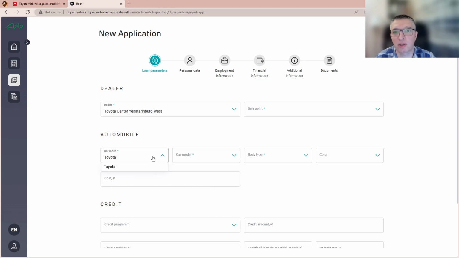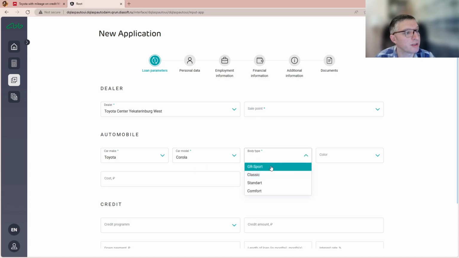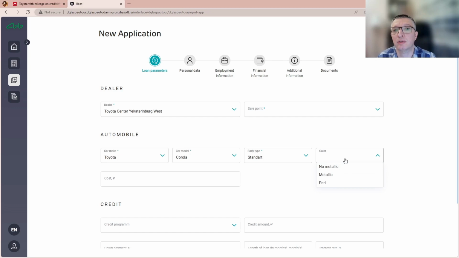Car make. Here is only one value. It's Toyota, like in product factory parameters. Car model. Several values from the reference. Okay, I select Corolla. Body type. Here we see 4 values as set in product factory. I select standard. Color. 3 values like in product factory, the same situation. So let's select metallic.